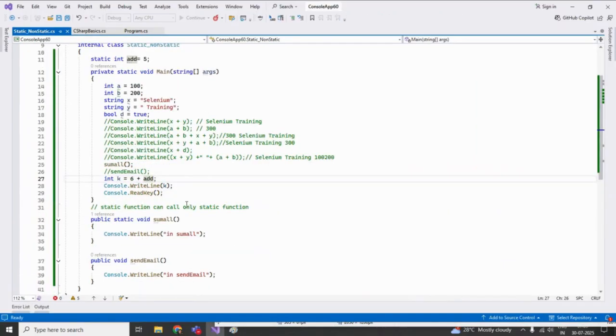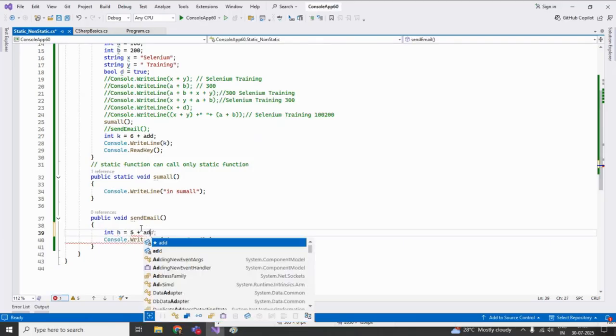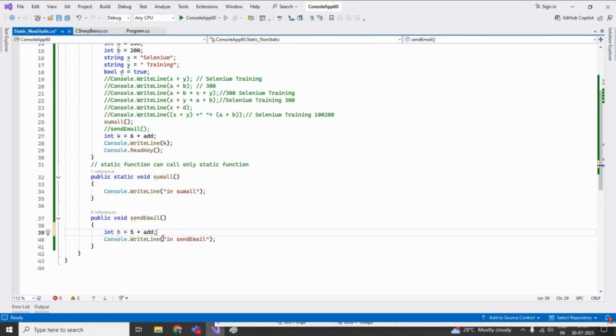Now if I want to access this in my non-static function, say int h equal to 5 plus add, it is not giving me any error.